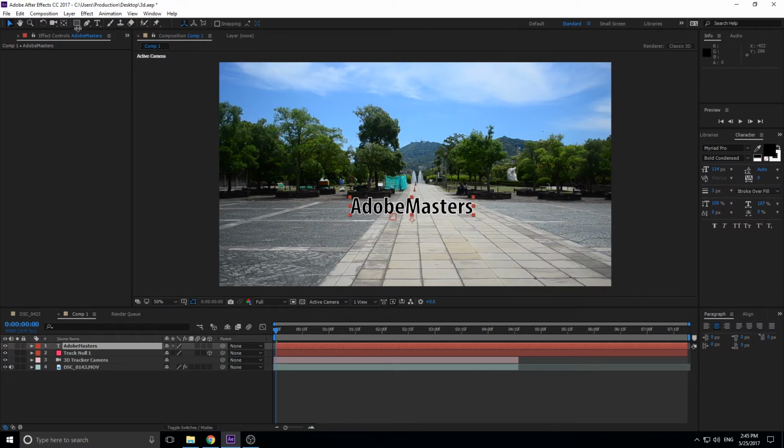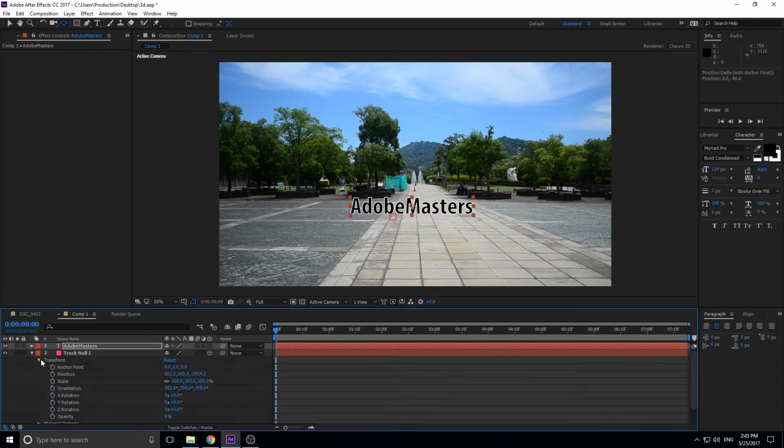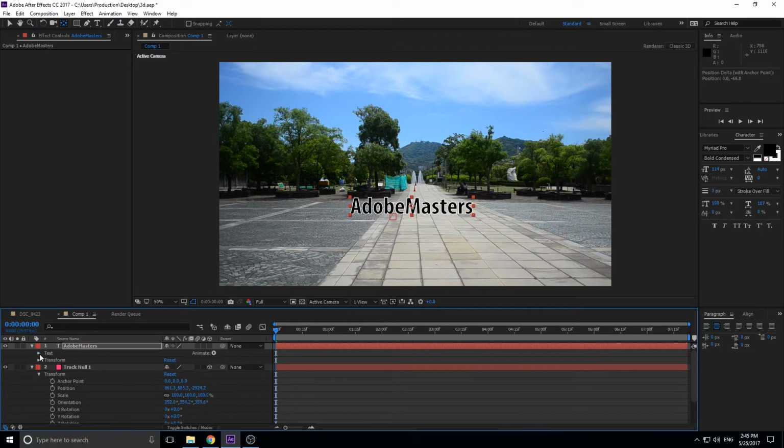That's good. Let's move the anchor point to the center. If it's on the bottom, that's where it's going to center it at. So just as close as possible here, that feels good. We're then going to go into the track null, down to transform, and this positional data. So we're gonna do the exact same thing here.